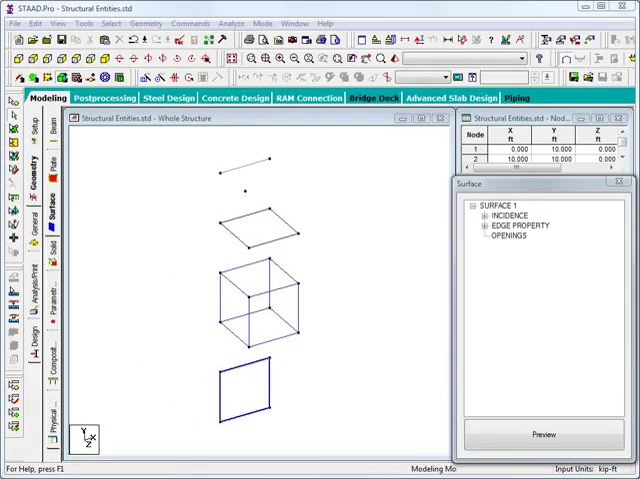The next topic that I'd like to cover is the structural entities that are available for modeling in Staad.Pro. There are actually 5 different types of entities that we can use to model structures in Staad.Pro. The first of which is a beam, seen here highlighted on the screen. A beam is a linear structural member. Sometimes we'll use the term beam or member synonymously.